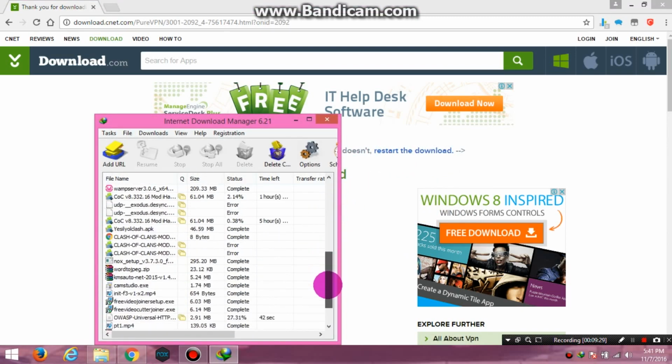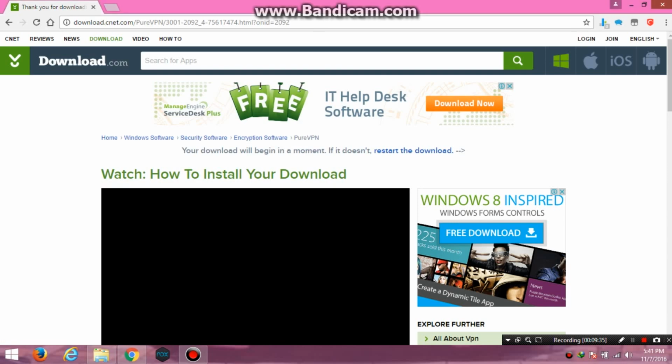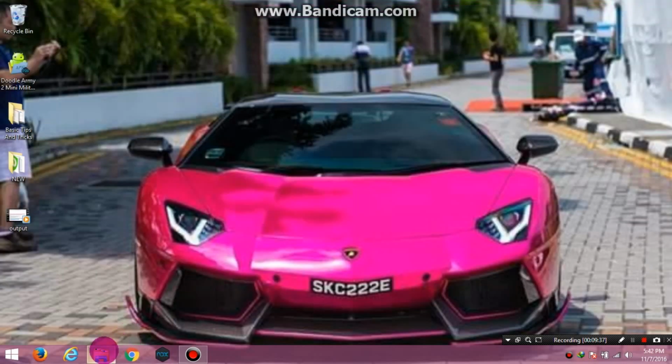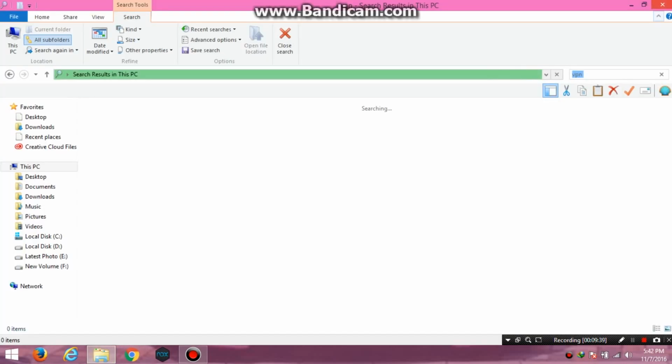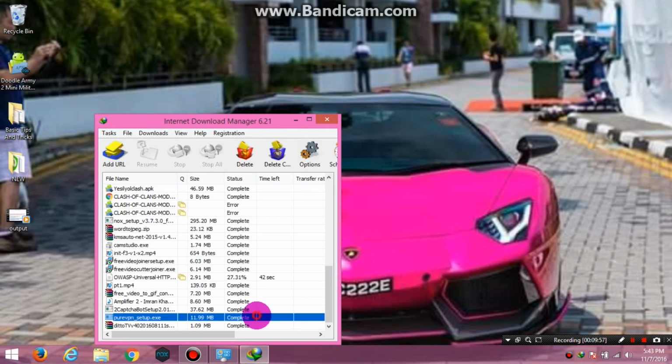Yes, here is the setup I downloaded recently. And after installing it, as I told you, it will ask you to sign up, so you must sign up to use the software. After signing up, you must also confirm your email account. Then after you confirm your email account, you will be able to use the software. Let me open it and show you. So now let me copy and paste the setup and bring it to the desktop.